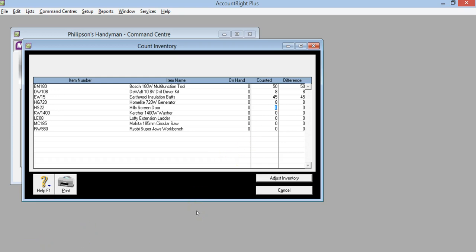Okay, Hill screen door is the next one, so it's the fifth one down, so there's 10 of those. Karcher washer, second from the bottom, so there's 4 of those. Lofty extension ladder, there's 5 of those. Makita circular saw, that's the one at the top, so there's 10 of those. And the Ryobi Super Jaws workbench, the last one, there's 12 of those.